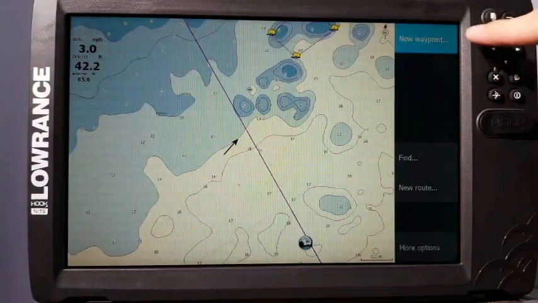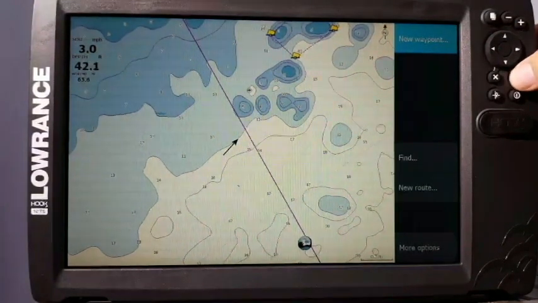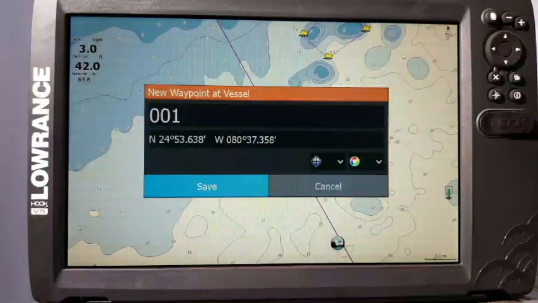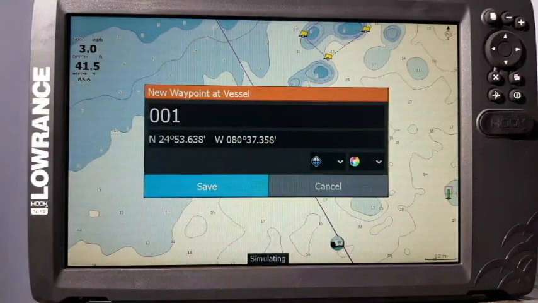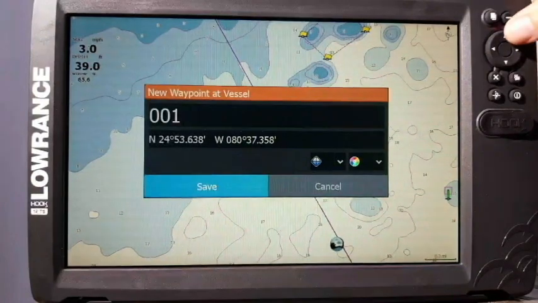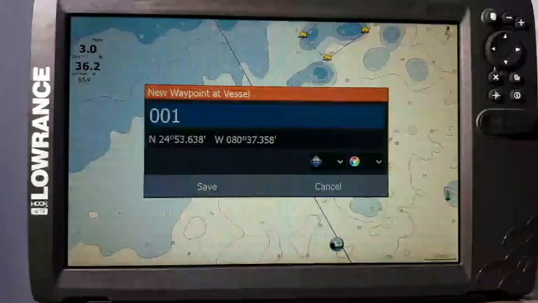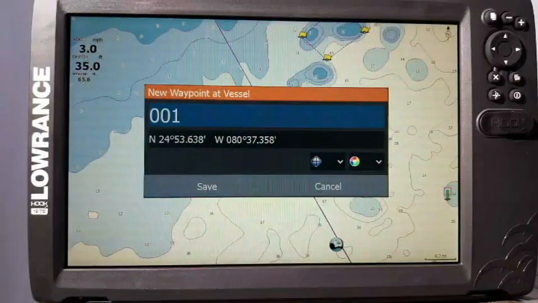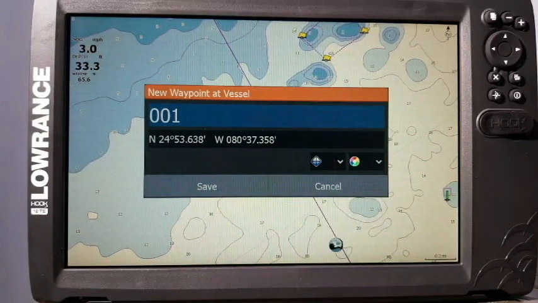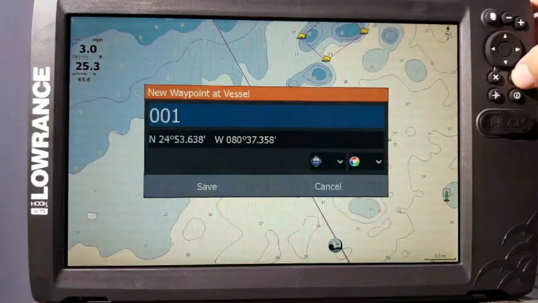Now the first one is going to be new waypoint. So what we do is we're going to just press our enter button here and it brings up our new waypoint options. Now from here, if you want, you can change the name of it. So I'm just going to press my up arrow button and highlight the name, which defaults to 001 if you don't have any waypoints on there, or if you have multiples, it'll default to the next number in the sequence. But if you want to change it, you can just highlight it and press your enter button here.